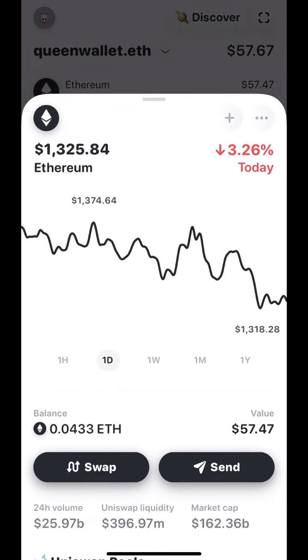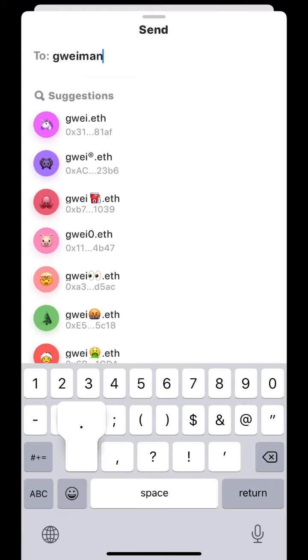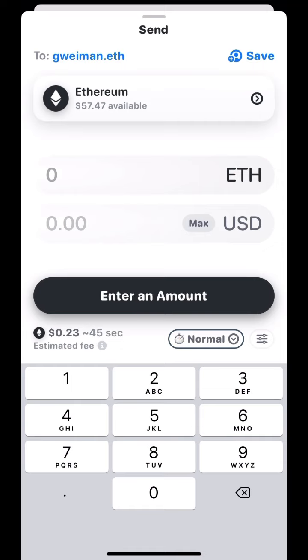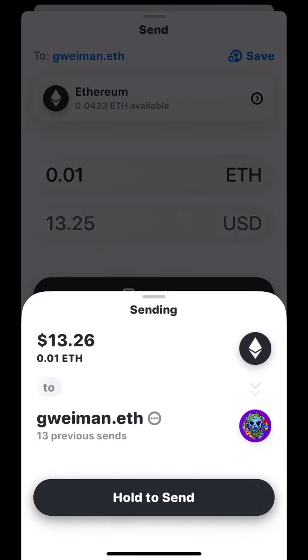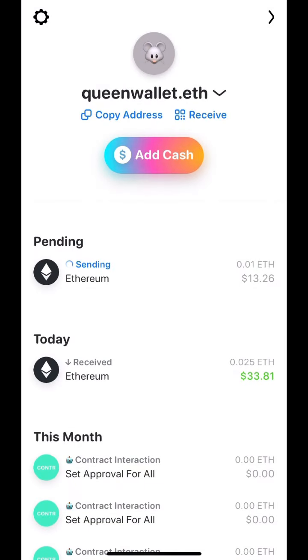Now I'm going to use my wife's wallet as an example, but let's say we want to send money to somebody. Instead of pasting a crazy address, I can just type in gwayman.eth and I can send how much ETH I want or any other coin I have linked. In this case, it's Ethereum. So I type in gwayman.eth and I push send. That simple. No copy paste, no what is your 32 character long address. This is the most beautiful part of it.